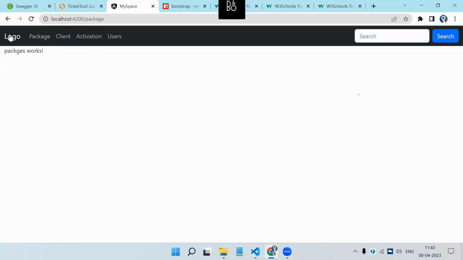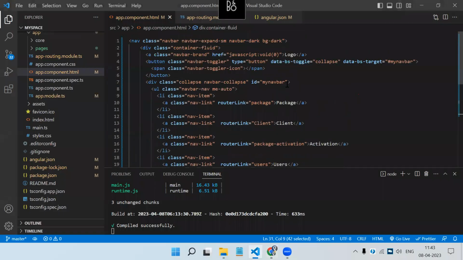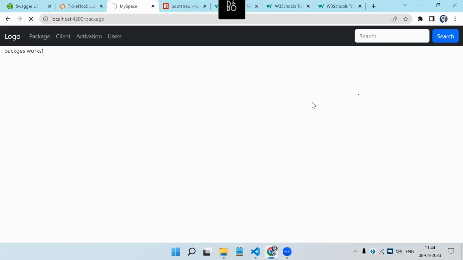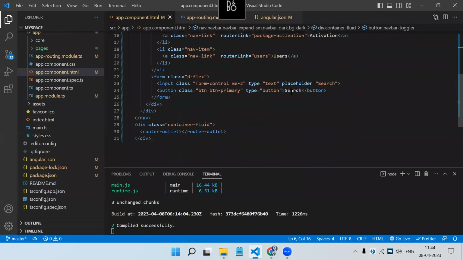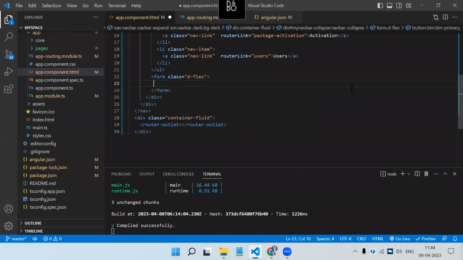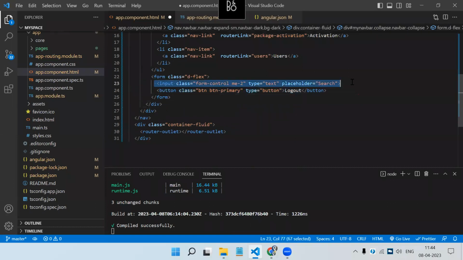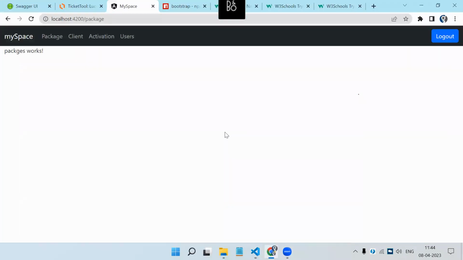Right now, instead of logo, let's add our project name, my space. And here we need the logout button. So let's just name the button logout. We don't need the search box. Let's remove that. So our layout is completed, means we have the navbar. Now we can start with the actual project.